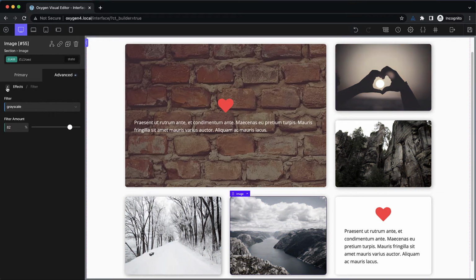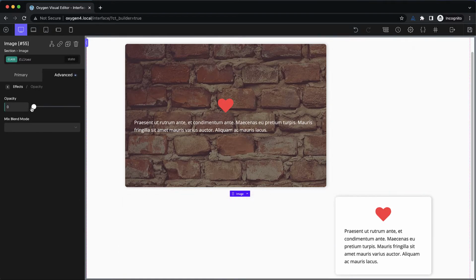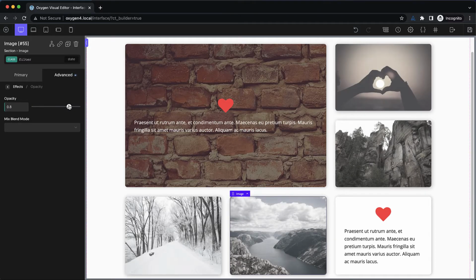To illustrate this a bit more, let's go over and adjust something else, such as opacity. Let's set them all to completely transparent, and you can see that they all change at the same exact time. And we can adjust it up or down. So the class-based styling workflow that Oxygen has baked in will save you an incredible amount of time and make styling multiple elements so much easier.